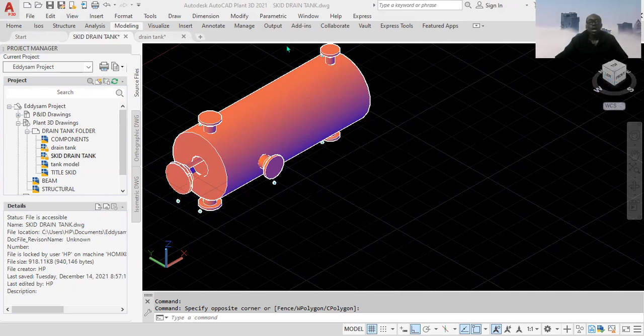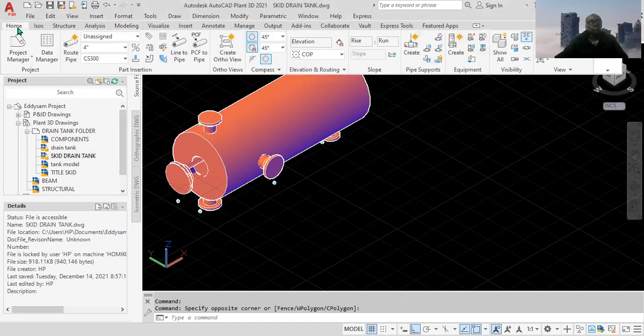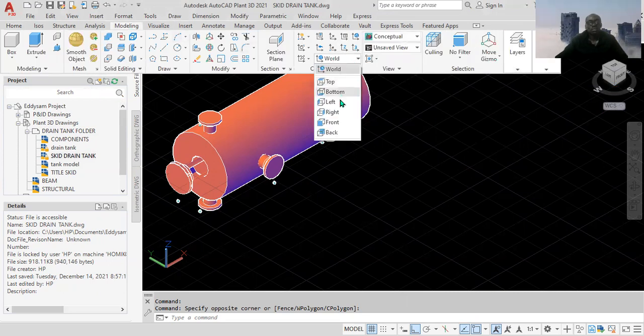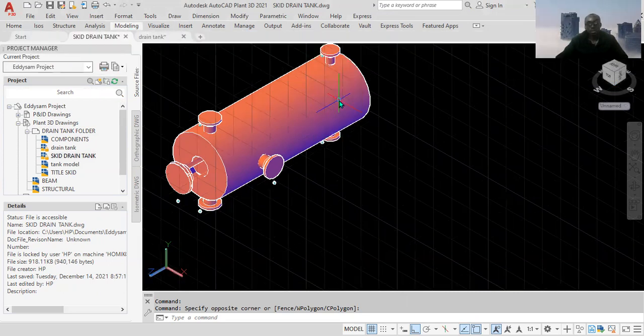So I go to home, I click on home, I click on modeling. I'm going to change this to left. If I don't do that, the support I want to draw now will not be drawn correctly. So having done that, I can go ahead and create my support.